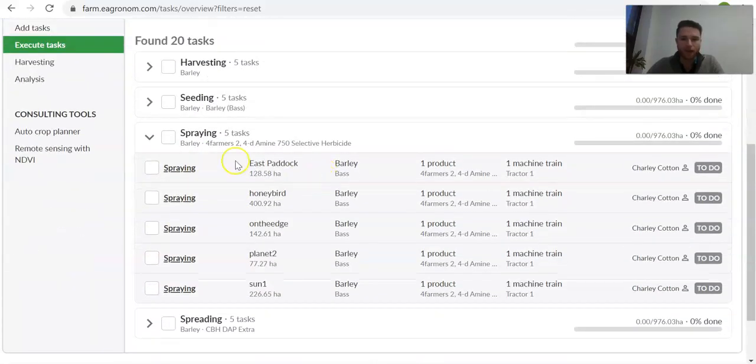If I want to go into any of these, let's go into this spraying task here. So we can open that up and I see all 5 tasks. The reason that these are different is because these are all taking place on different paddocks. So it's the same task, but they all take place on different paddocks. So you have it separated.